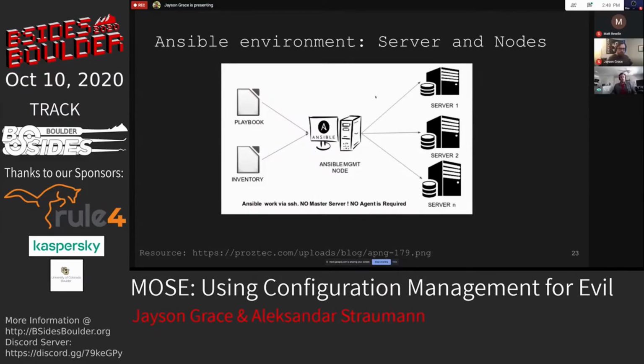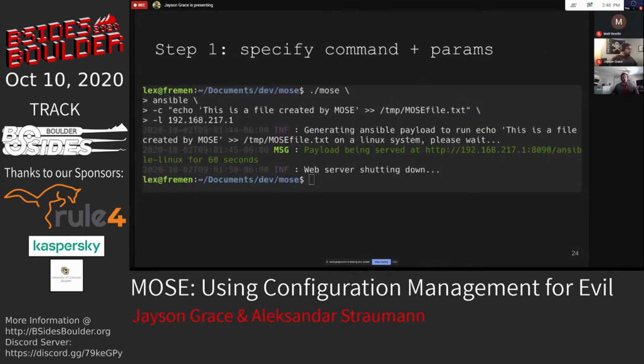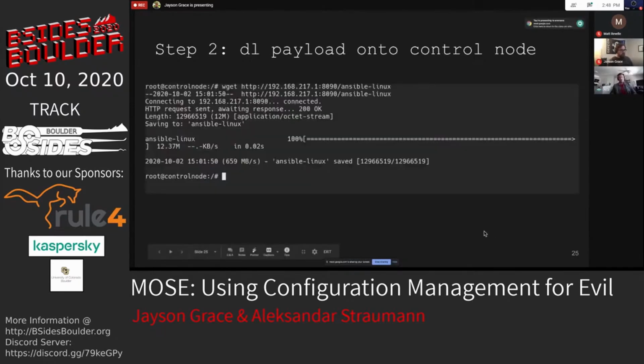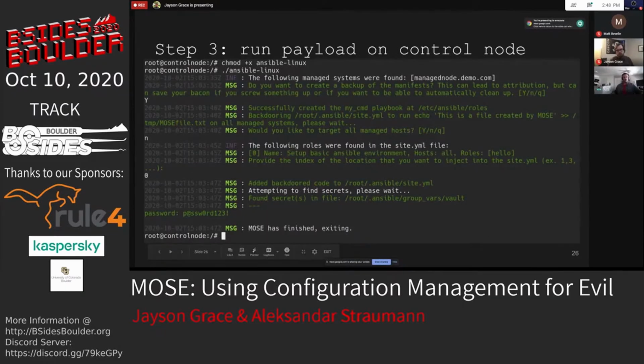So from there, we can use MOSE to inject into a playbook. As you can see here, we execute MOSE, we specify the configuration management tool, in this case Ansible, and the payload that we would like to inject into our maliciously introduced role. In this case, we're just going to echo some contents into a file, and then there's an additional flag there that just allows me to specify which interface I want to bind on for our demo. So we serve it up on a local web server, and after that, we wget it from the control node. See there, easy. And the next step, we execute it.